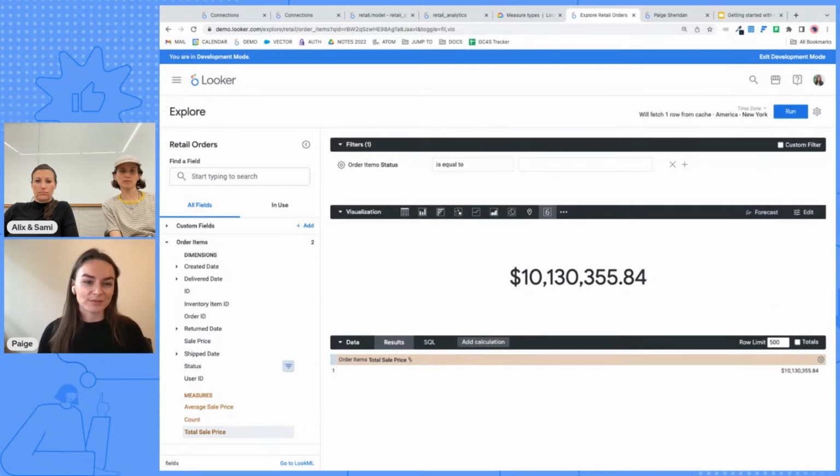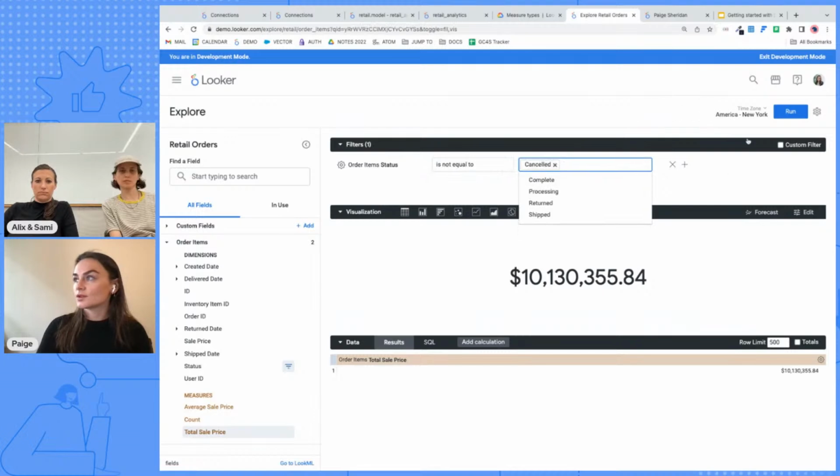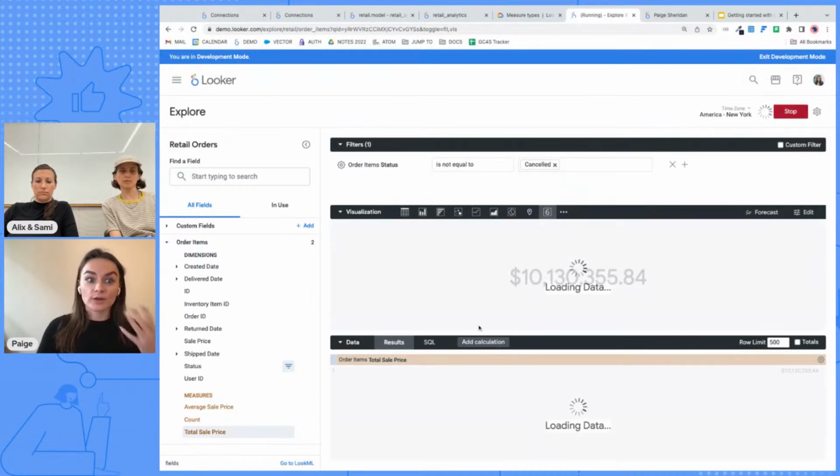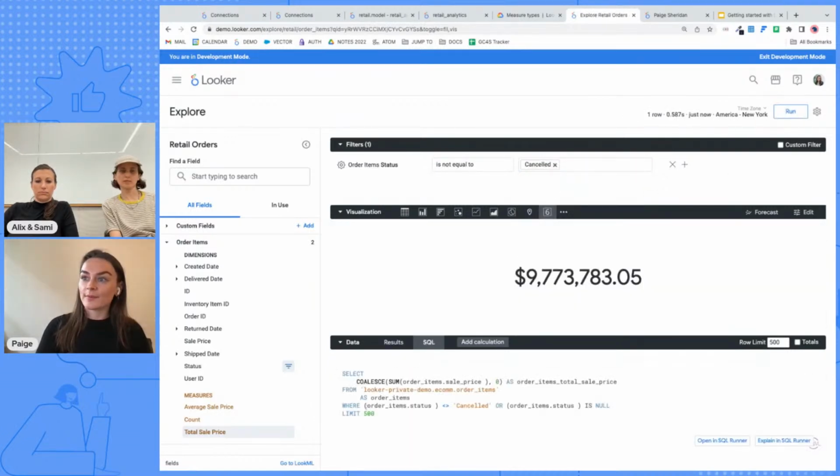Which wouldn't actually be reflecting my revenue. So I can really easily add in a filter to exclude canceled orders. I can rerun my query. Again, Looker is going to respond by adding a where clause in this case.